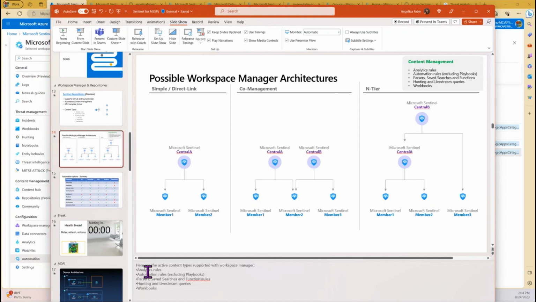That one currently supports these types of content: analytic rules, automation rules, excluding playbooks. It doesn't support playbooks right now because of parameterization features that are not there yet. But like I said, it's very new. So I'm hoping that in the future, additional types of artifacts will be supported. Parsers, saved search functions, hunting and livestream queries, and workbooks, they're all supported right now.